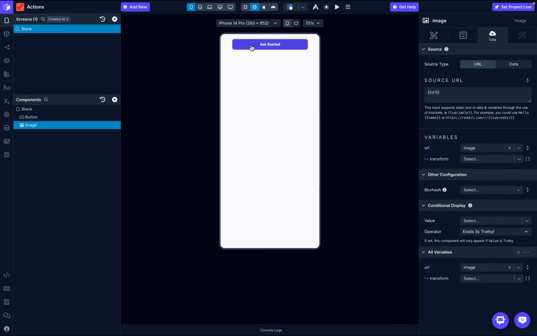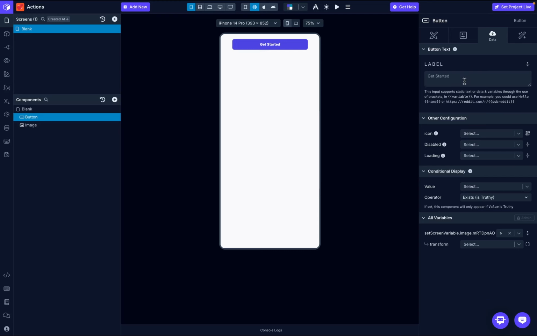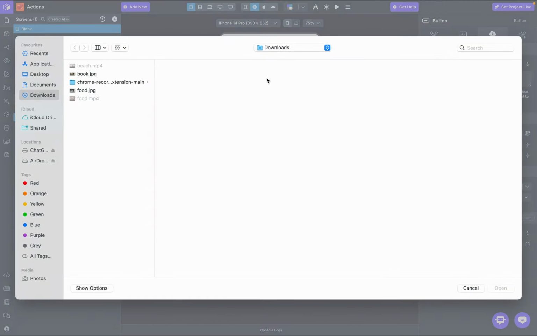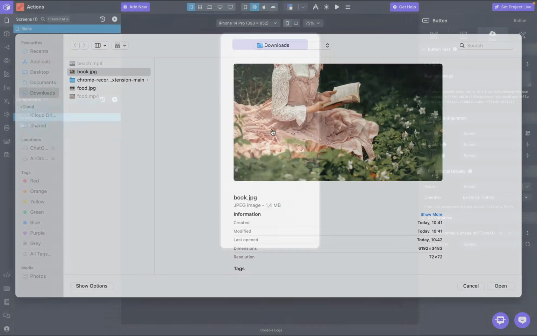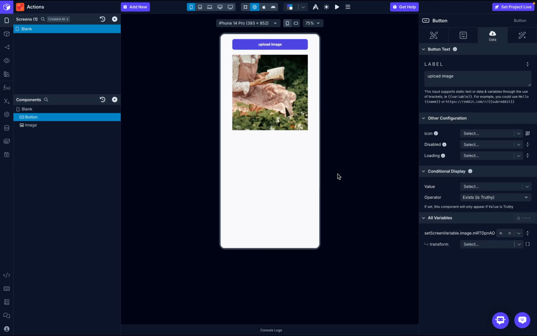When we click get started, so instead of saying get started, let's just say upload image. So now when you click this, the action runs, opens the image picker. Then we can pick an image, and that image gets set to the image variable, and then that image variable, we're passing it to the image component. And then that's how we do it.